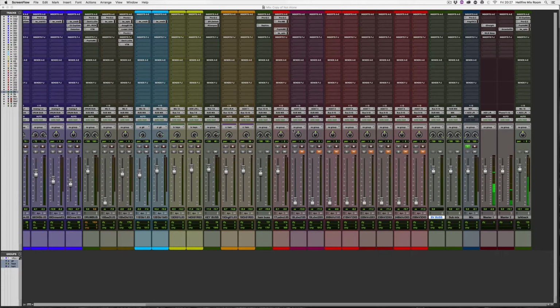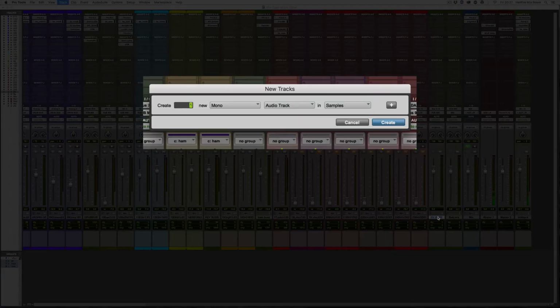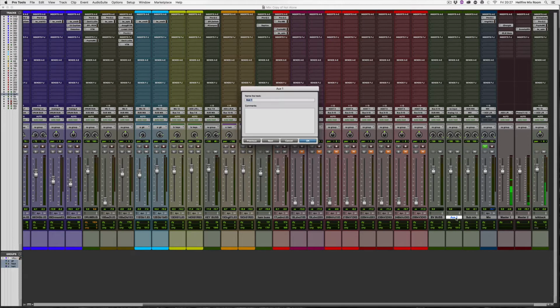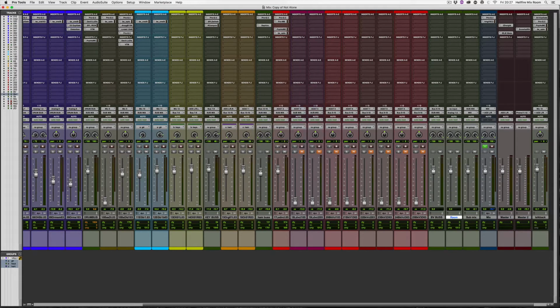So let's add a bus. I'm going to go over to the last track in my session, which is the BV bus, and I'm going to press Shift Command N. I'm going to press Command and the cursor to the right to get stereo, down to get auxiliary input, and then return. And name it room. And I will start by solo-safing it, just because I know I'm going to have to do it.